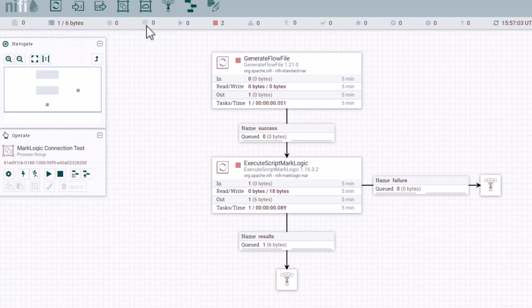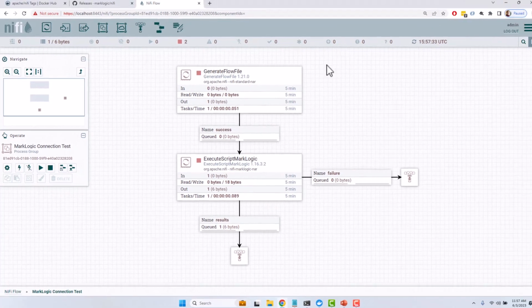We don't do a whole lot of work with remote process groups at this stage, so I'm going to skip over those for now. This one shows us how many running processors we have across the entire instance, how many stopped processors, and they both happen to be right here in this group, how many are invalid, disabled, and then these few numbers indicate how in sync are things with NiFi registry. We'll talk about NiFi registry in a future video.